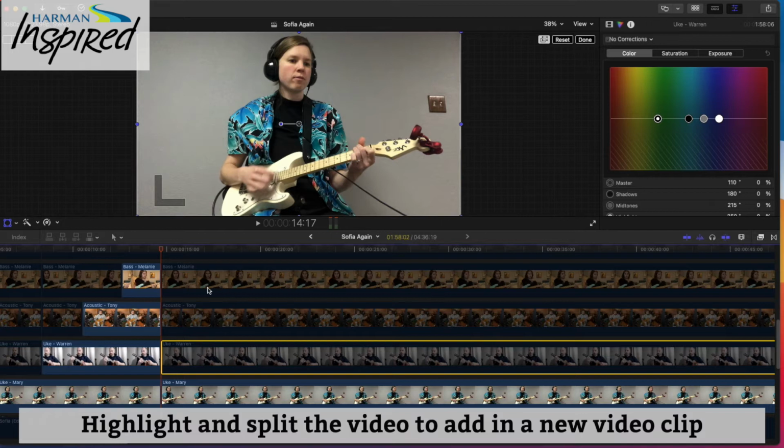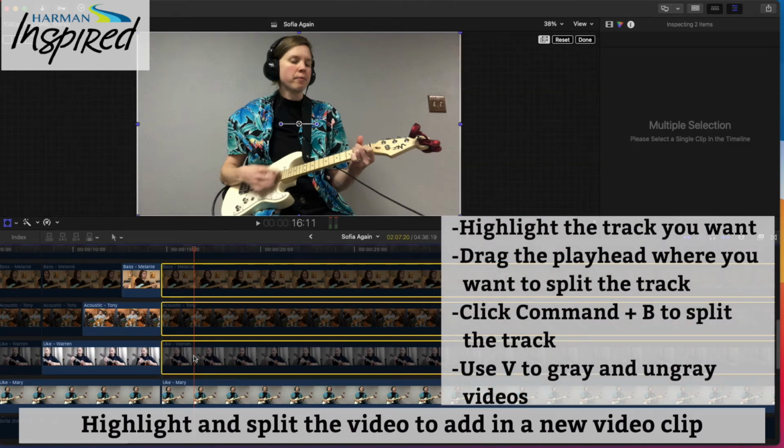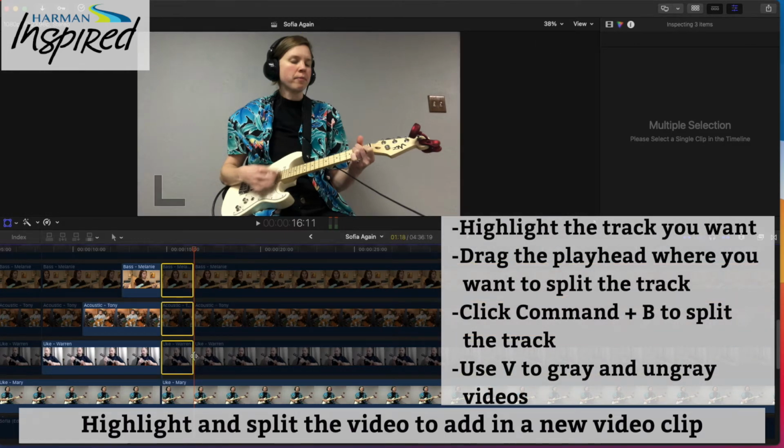And again, I'm cutting everything the same way I did before, where I am just dragging a playhead where I need it, highlighting the tracks that I want to cut, either one or more, and hitting Command B to cut them.